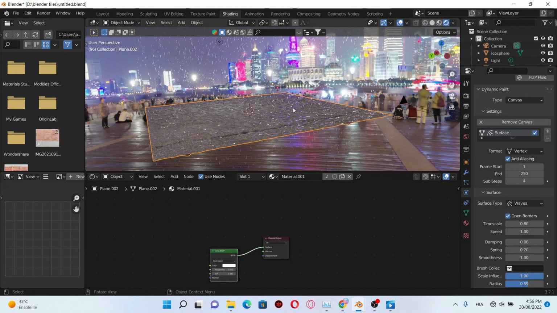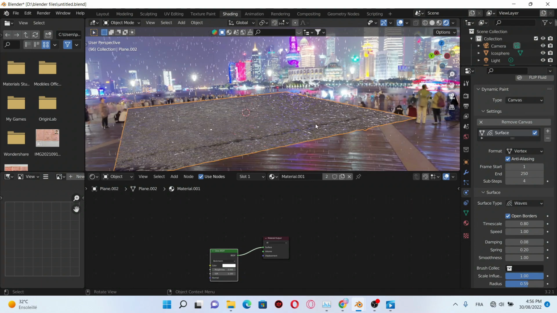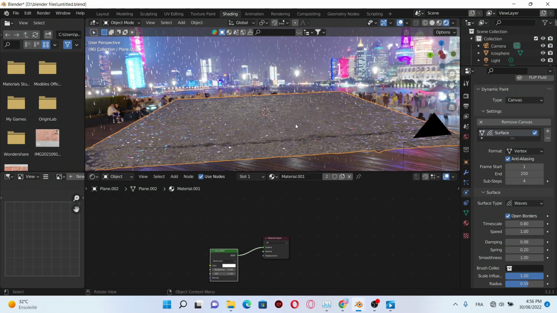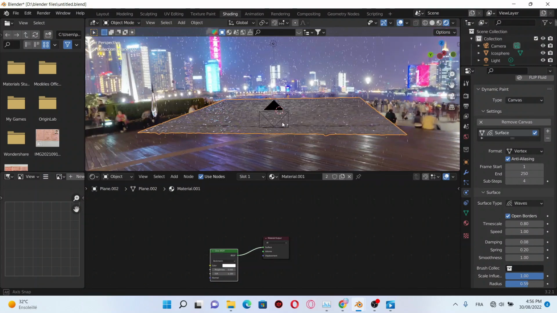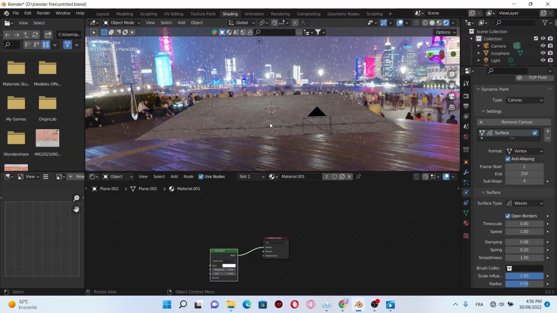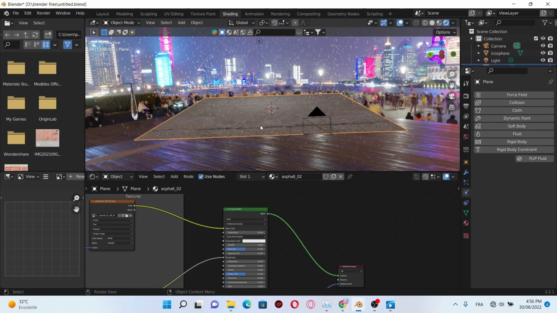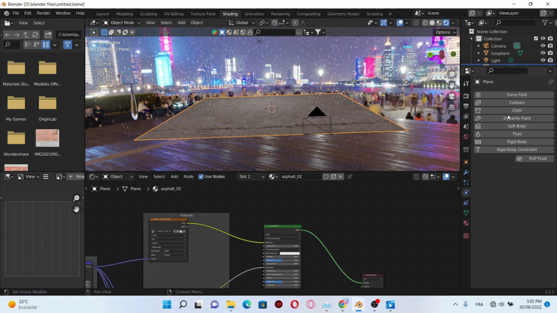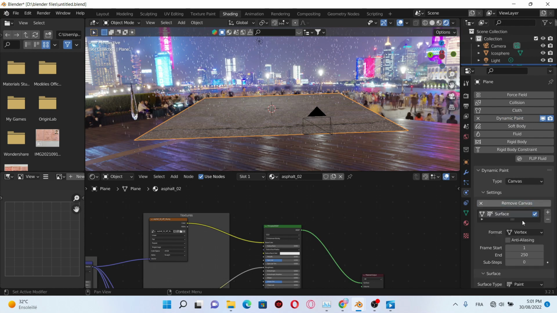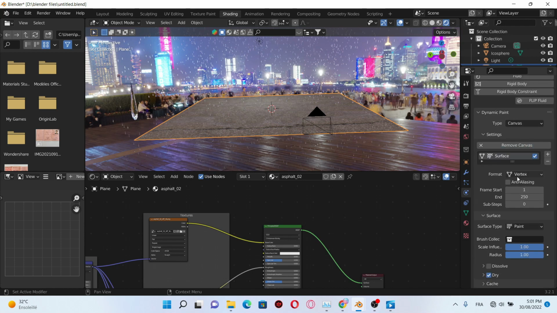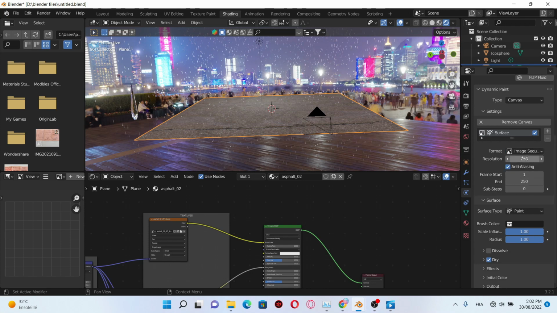However, we're gonna add some more details to the floor in order to look as we saw it in the final render. To do that, let's hide this plane, select the asphalt, then add a dynamic paint. Choose the canvas type. On the format here, change it to image sequence and the resolution to 1028 and check the anti-aliasing.